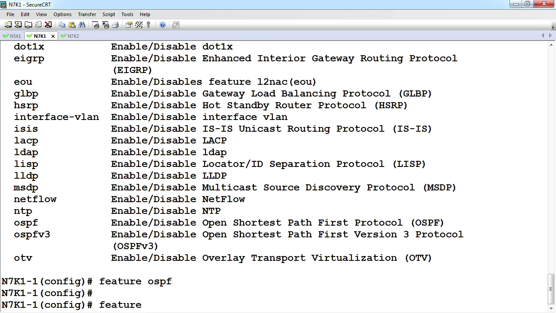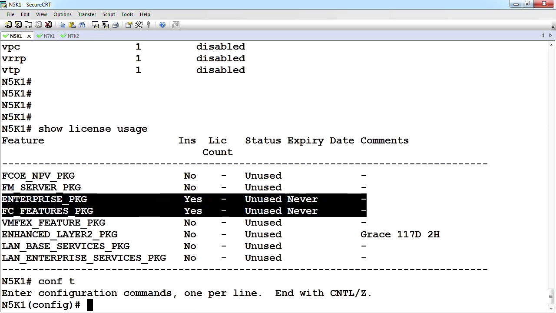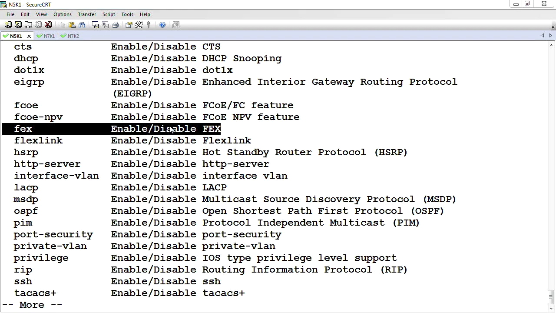Some of the other ones on the 5K will be under the install feature-set, like for the fabric extender or for FCOE. Syntax is a little bit different on the 5K. Most of the time, this is going to be just under the feature. Like here, we would say feature fex versus feature-set fex. But most of this is pretty self-explanatory. If it gives you an error message, it means you need to turn the feature on before running it.